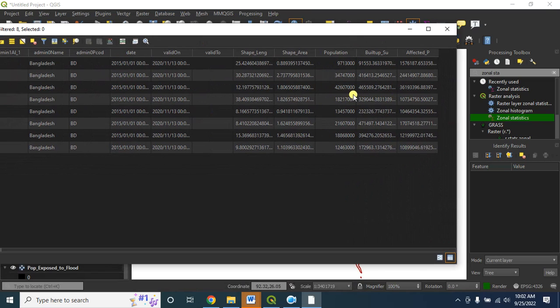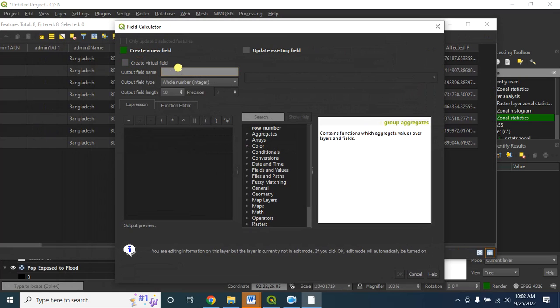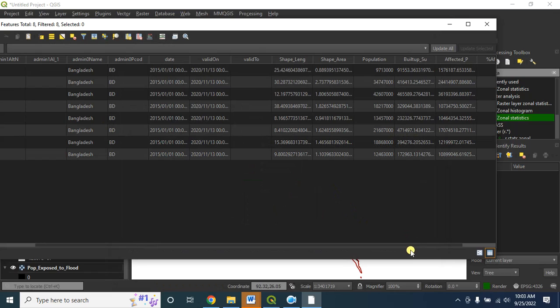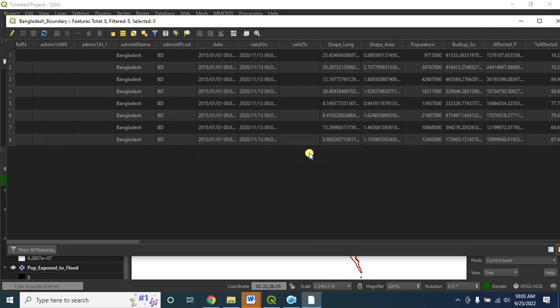Now we will identify the percentage of people affected. Okay, so for this, click on here, field calculator, and output field name, percentage affected. And the output field type, let's choose the decimal number real. Here, from the field and value, divide these affected people by total population, and multiplied it with 100. After that, click on OK. So this is our affected people percentage. Okay, now save it and close it.